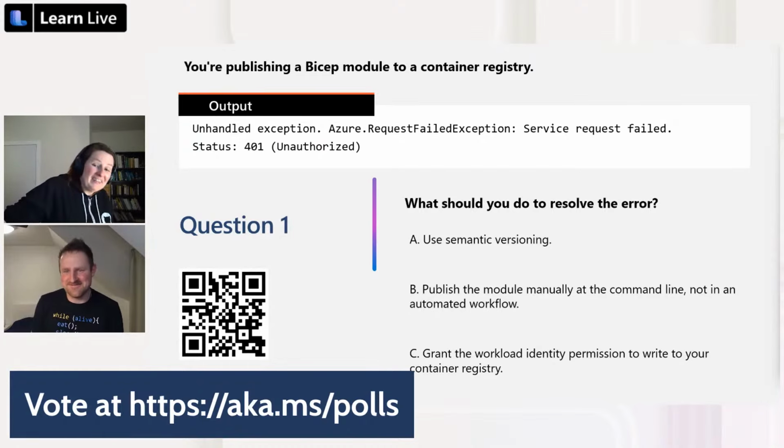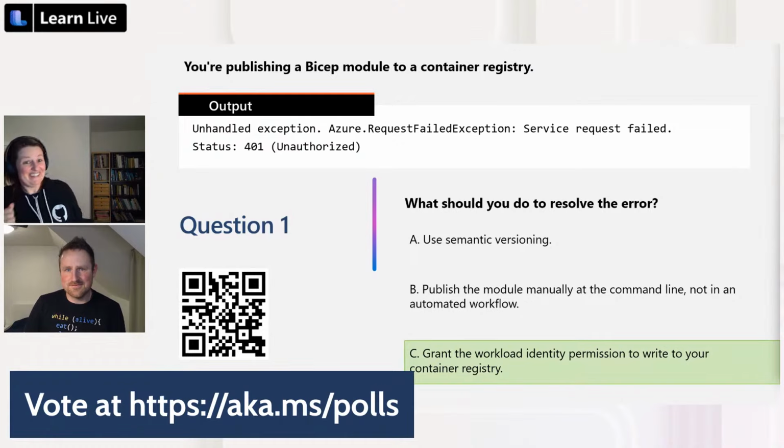Doing it at the command line, answer option B, well, it might solve the unauthorized exception, but it will not help you in automating the workflow, right? So I guess I would go for answer option C, actually. I don't know for you, but C seems to me the correct one. And we did do something right in this session because everybody got the answer right in this one. So everybody went for C.